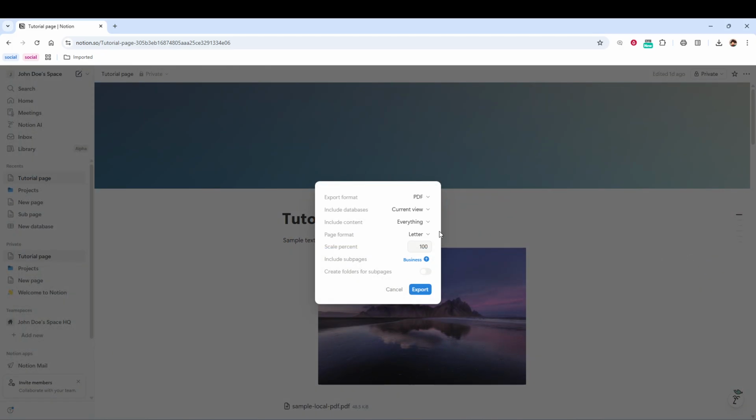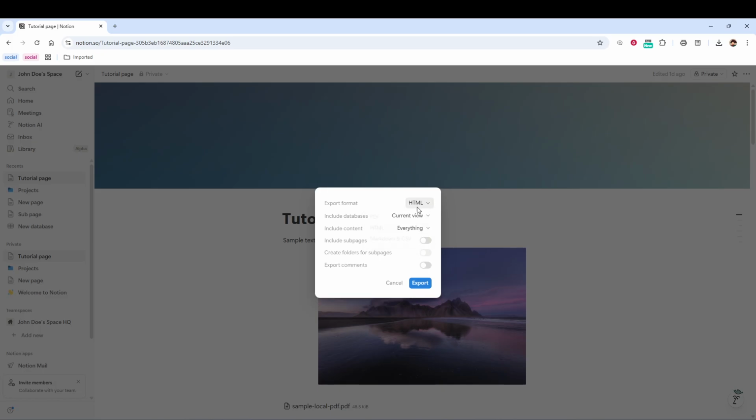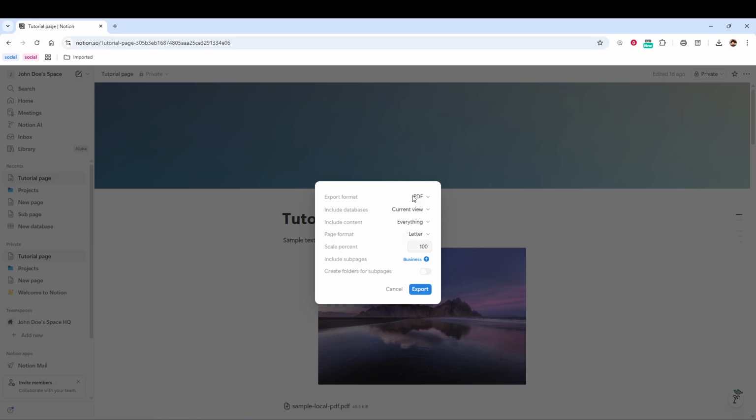This export window is where you choose how you want Notion to package your page. Inside the export window, find the setting called Export Format. This is usually a drop-down menu. Click on it, and you'll see several format options. From that list, select PDF. Choosing PDF tells Notion you want a fixed document-style version of your page that can be opened on almost any device.